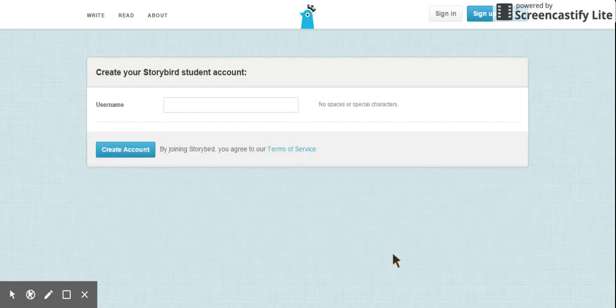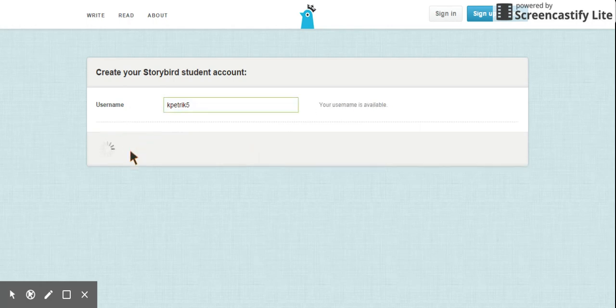Now, that's going to take you to where you are going to type in a username. What I always like to use is my first initial with my last name, and then I'll do a 5 for 5th grade. I would like you to do your first initial with your last name, and then also have a 5. So yours will look just like mine. And then go ahead and hit Create Account.